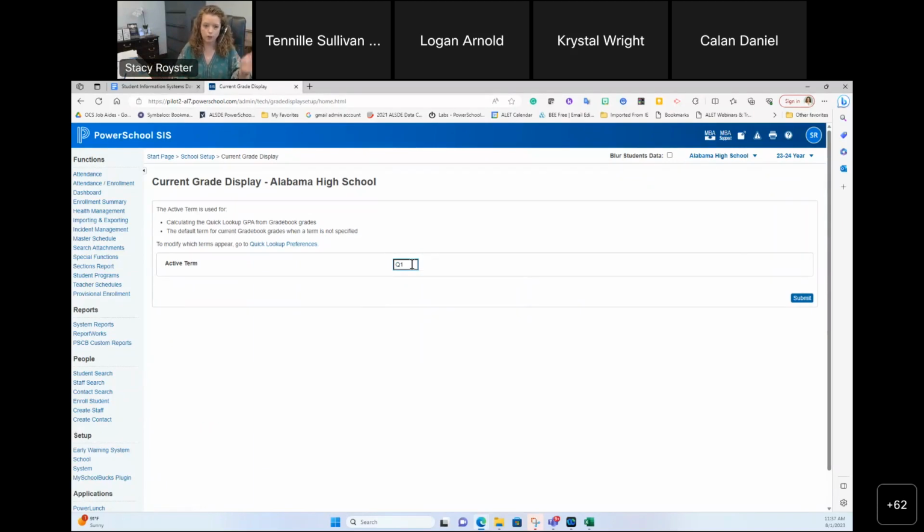Typically, we swap it as we go through the quarter. So we start the school year off with everyone looking at Q1, and then when it swaps to Q2 after you've stored grades, you flip it over to Q2. And so you make yourself known that every time you store grades, you go and change this.